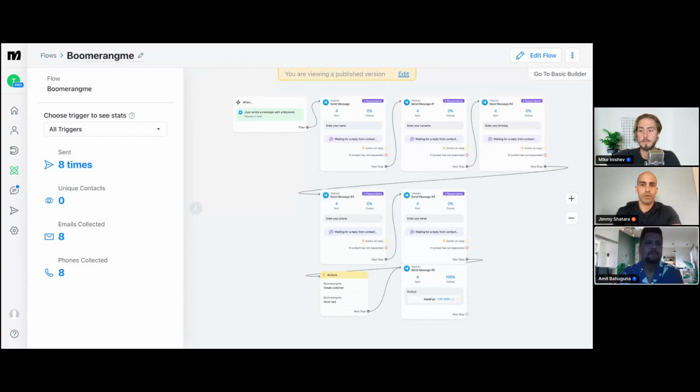Okay. Hey, Mike, I also had a quick question. I was just thinking about this right now. Let's say we delete somebody from Manychat. Is there a way to also delete them from Boomerangme? Like in an automatic sense, maybe there isn't a way to do that.